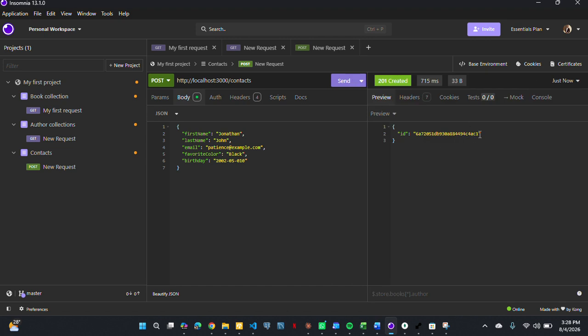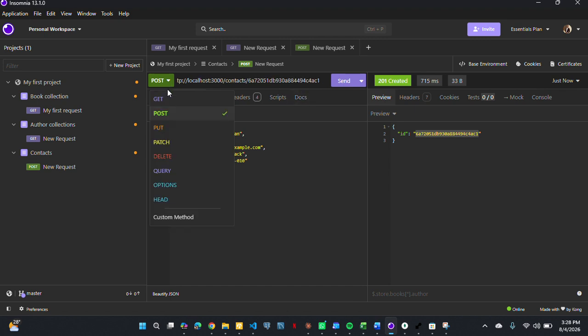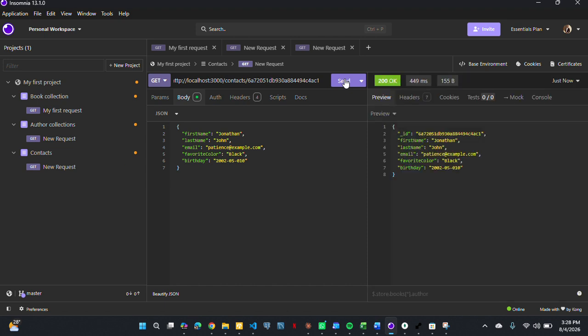If we want to get this information back, we just add the ID, paste this there, and change this to GET. We change it to GET. So we have Jonathan John being displayed.